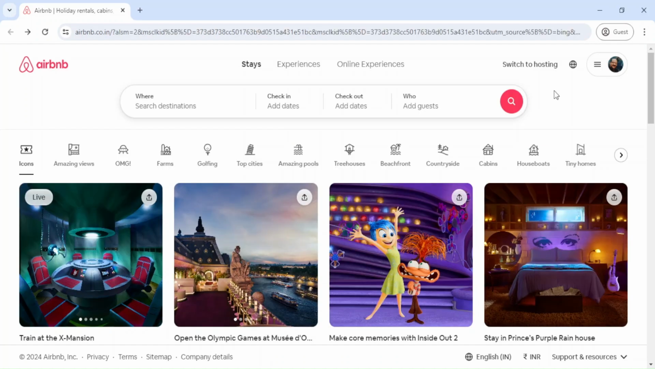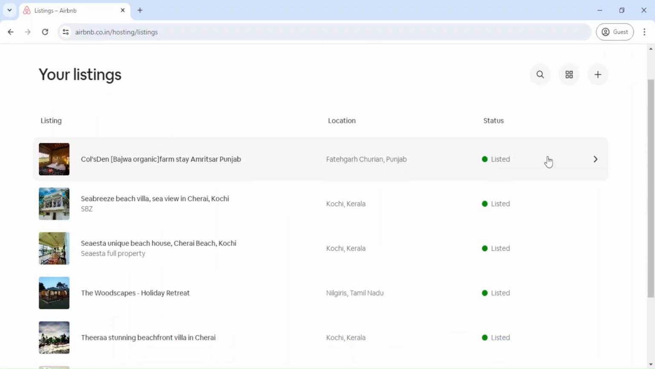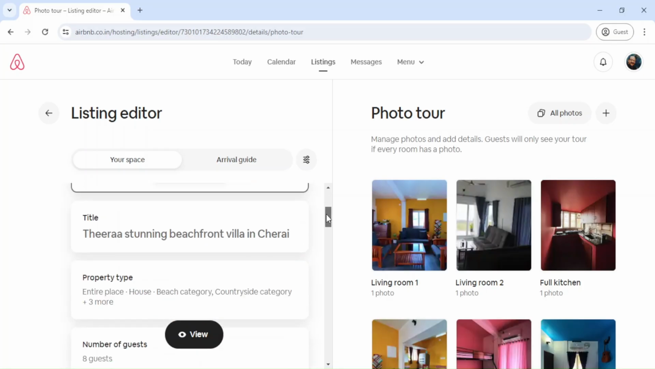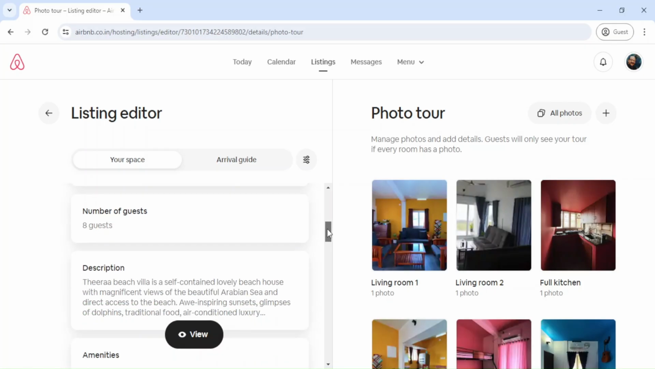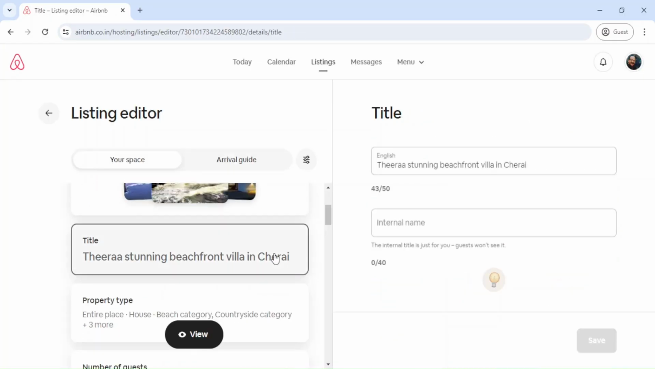Let's now look at creating a nice title for your listing. On the Airbnb dashboard, switch to hosting. Click on listings. Let me select a listing as example. So you can see the listing editor towards your left. This is where you can edit your title, your property type, number of guests, description, and a lot more. Let's go with the title over here. You can see the title as Tira Stunning Beachfront Villa in Charai. Stunning and beachfront are keywords.